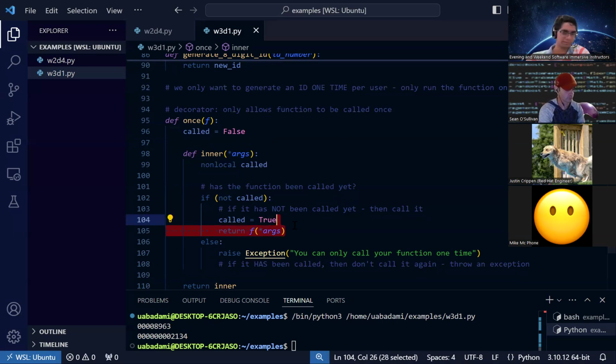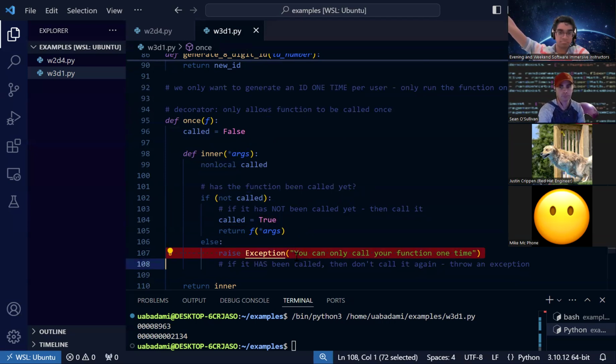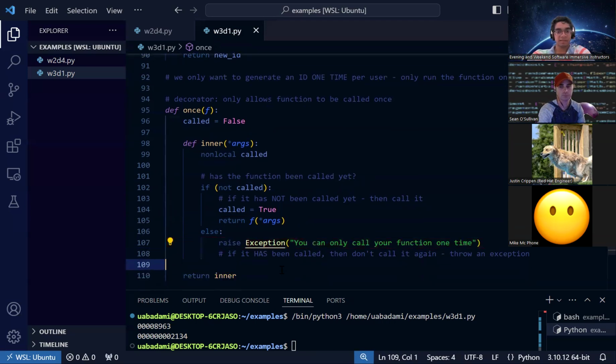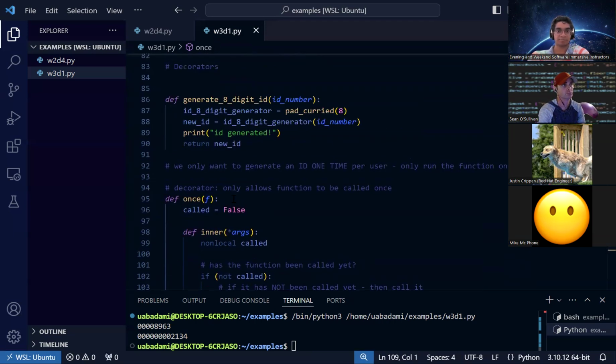We'll let it run, do whatever it needs to do. However, if the function has been called, then we can't call it again. So you're going to throw that exception and move on with life. So let's actually apply this decorator to our generate 8-digit ID. We only want to generate one ID.